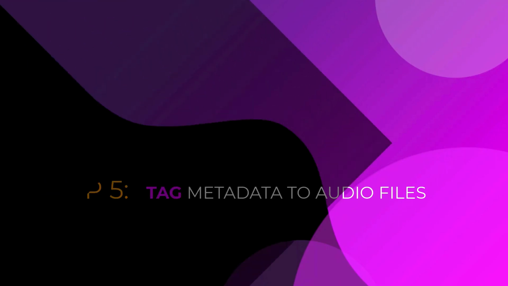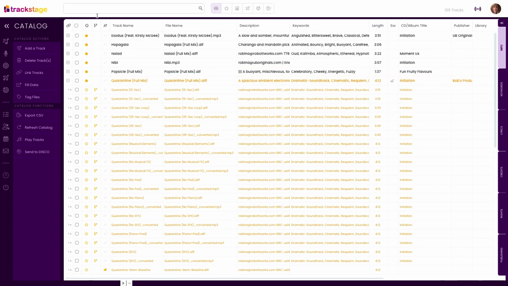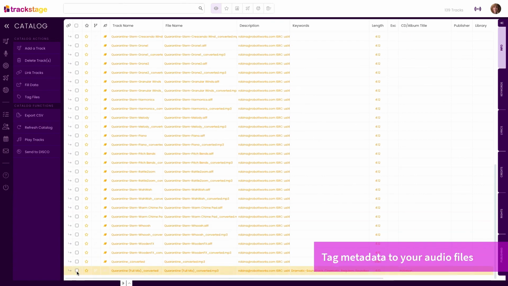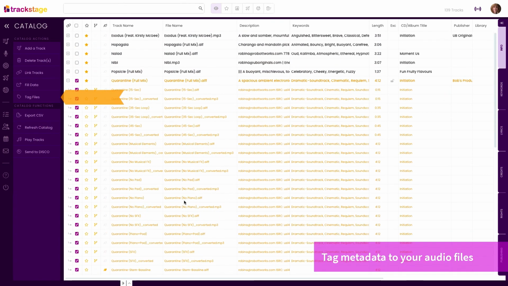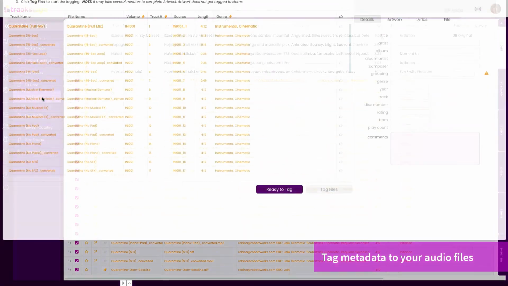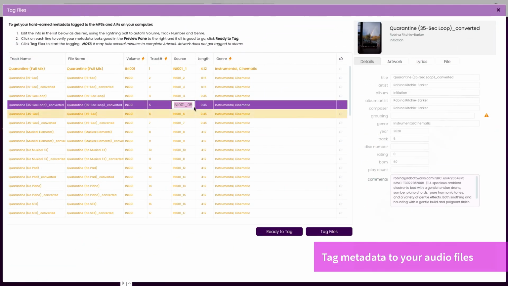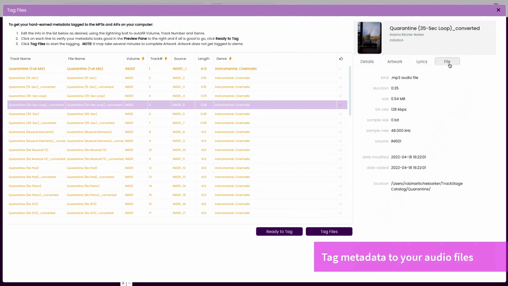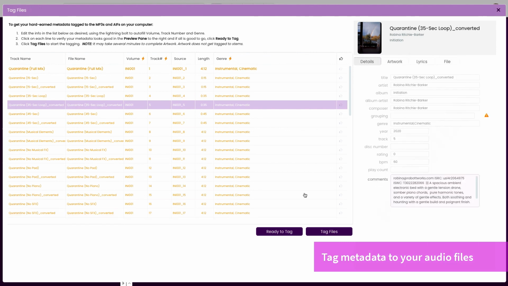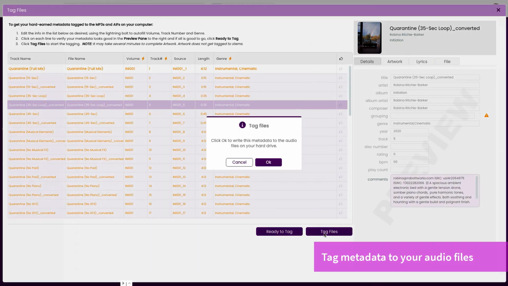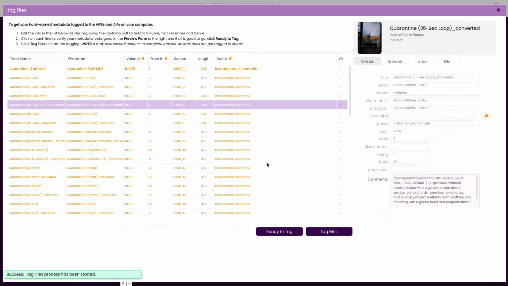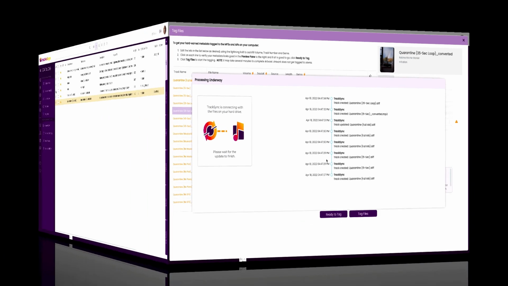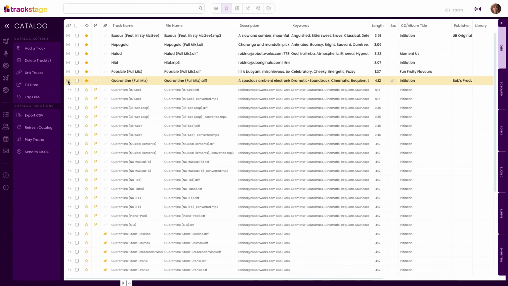Let's take care of the tagging portion. Just shift and click. We're going to come over here to tag files. Double check to make sure these have the information on them that you want to see when the audio files are tagged. Click Ready to Tag. And you're off to the races.